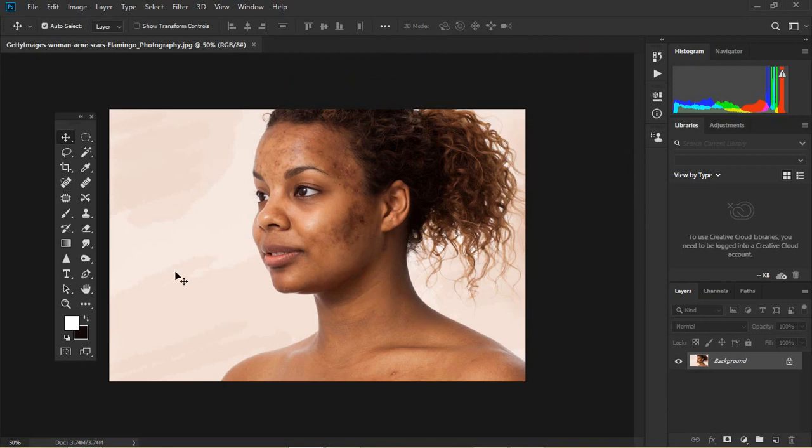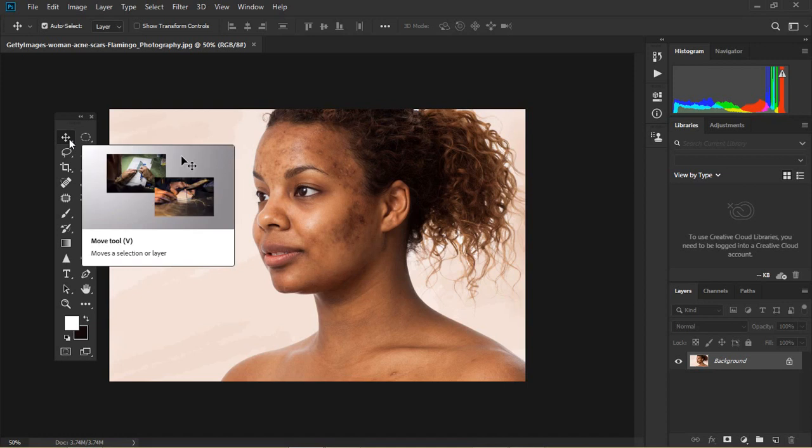Now different tools have different functions depending on the version of Photoshop you are using. For me, I'm using Photoshop CC 2019, but if you are using a higher version like 2020, you have more tools compared to me. But if you're using a lower version, there are some tools you may not find on your system. So okay, now if you pick any tool, this is the move tool.